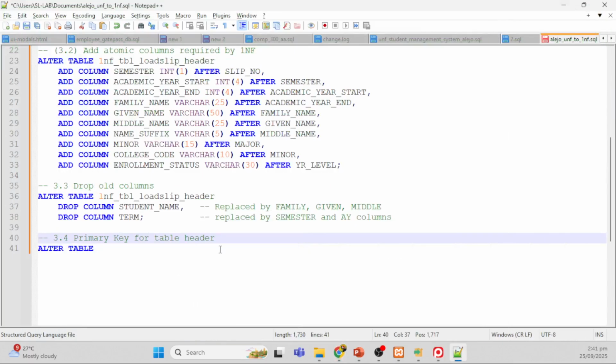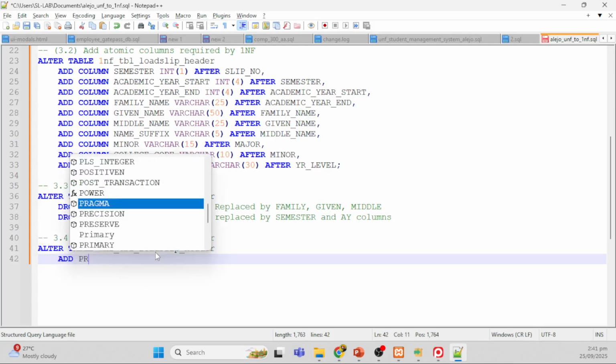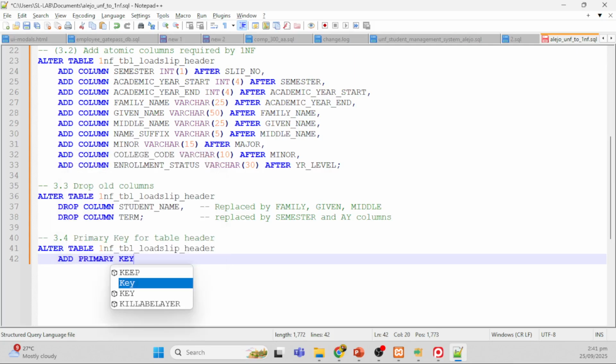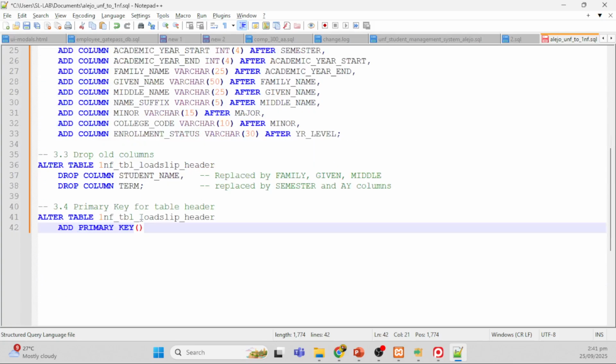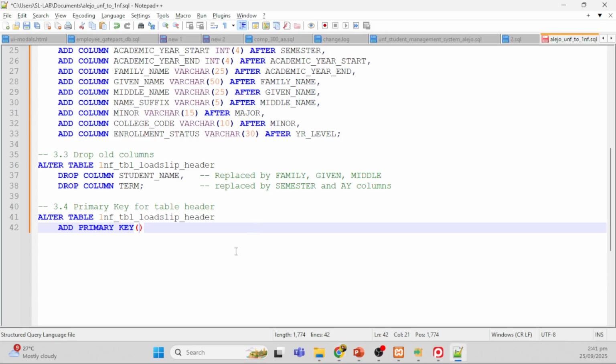So in here, we have to use that one. So alter table, and then we are going to add primary key and open close parenthesis and the name of the column that we're going to use as a primary key. So we are going to use as a primary key for now this slip number. Okay, we use that column. So that's how we add a primary key on our table.